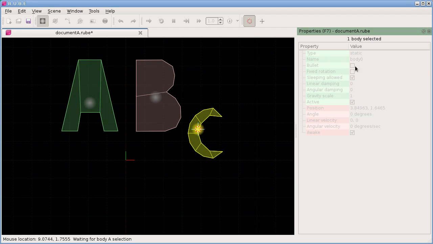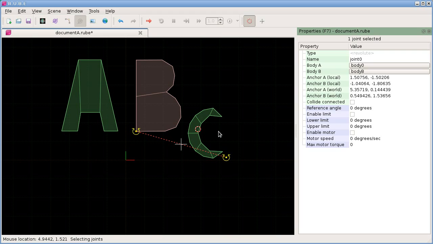As you can see, all these inputs here have been grayed out, so they're disabled. We're in a special mode now where it's waiting for me to click the body that I want to choose to be body A. So if I click here on body C, this is confusing, isn't it? Body C is now body A, and we didn't give it a name, so it's taken the name body 0.